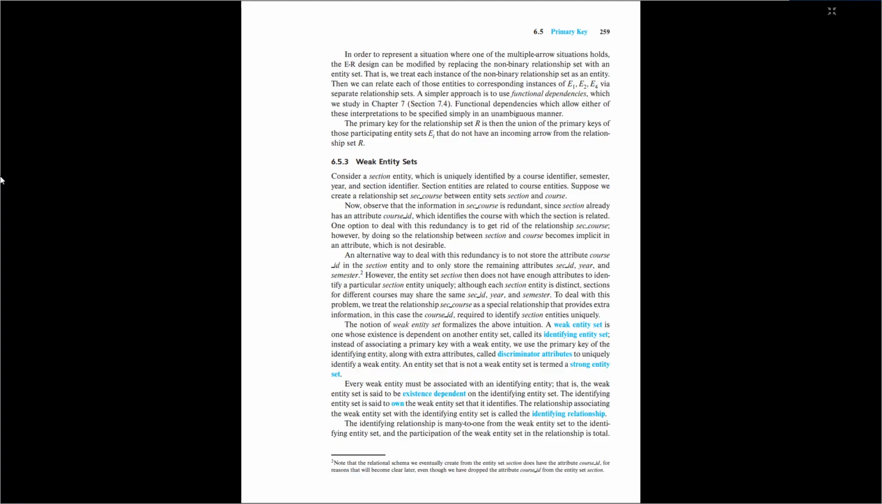One option to deal with this redundancy is to get rid of the relationship sec_course. However, by doing so the relationship between section and course becomes implicit in an attribute, which is not desirable. An alternative way to deal with this redundancy is to not store the attribute course_id in the section entity and to only store the remaining attributes sec_id, year and semester. However, the entity set section then does not have enough attributes to identify a particular section entity uniquely.